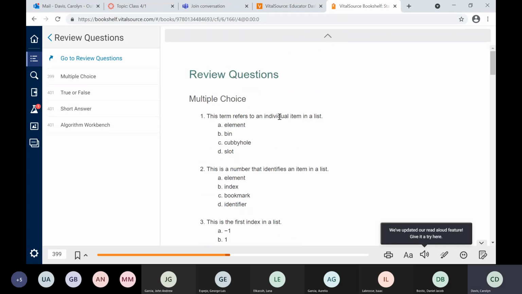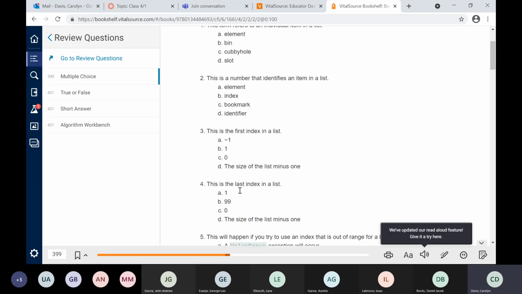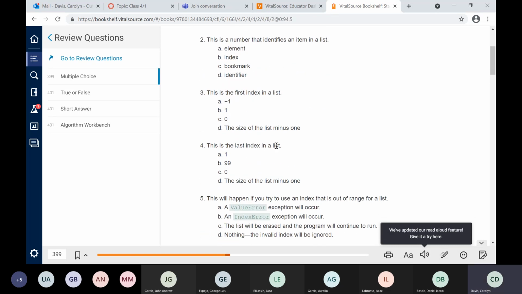Okay, number 1. This term refers to an individual item in a list. That's element, 1A. This is a number that identifies an item in a list. That's index, 2B. 3. This is the first index. That's 0, C. 4. This is the last index. That's D, the size of the list minus 1.